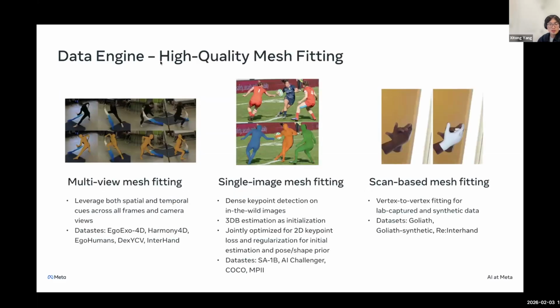So yeah, as I mentioned, we want to get high quality mesh fitting from different image sources. The first category is multi-view mesh fit, multi-view images. The data can come from Eagle XO40, Harmony 40. There are many open public data sets we can leverage. And on these multi-view data sets, we can leverage the spatial multi-view consistency and also temporal cues to get high quality mesh fitting results.